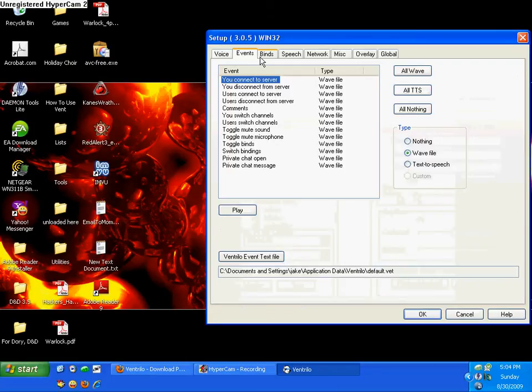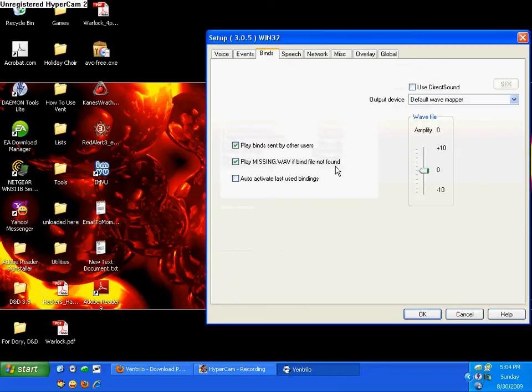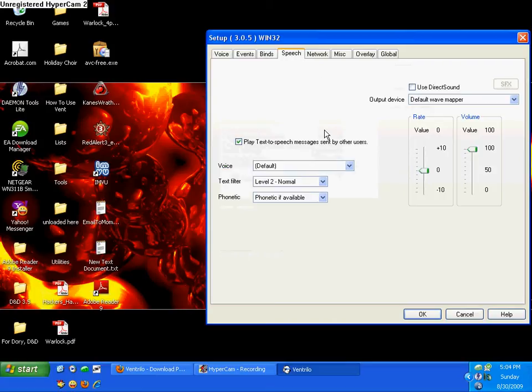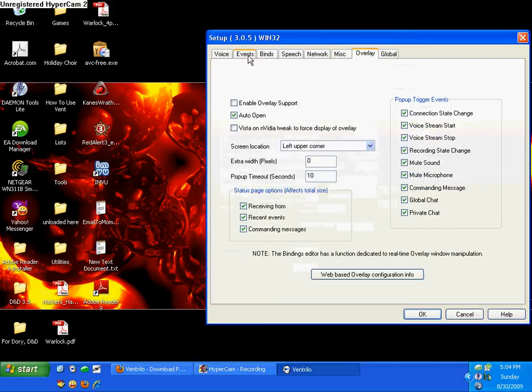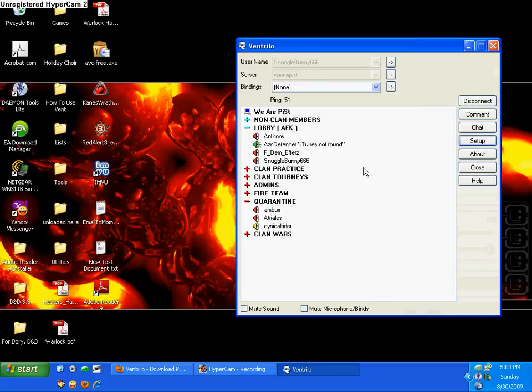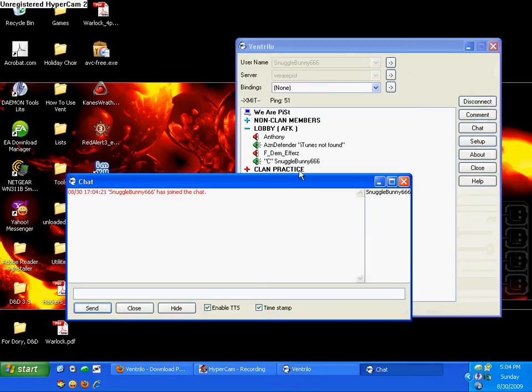Other than that, you don't really use much of the events. You can change the different sounds that come in. You can change the different binds and speech. I generally don't mess with all this because it's stuff you don't have to mess with. Yes, I'm giving an explanation of how the setup works. And then the chat is just a basic thing for people that can't exactly speak to be able to chat.